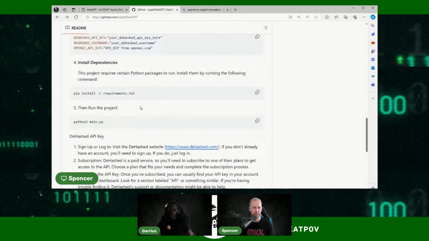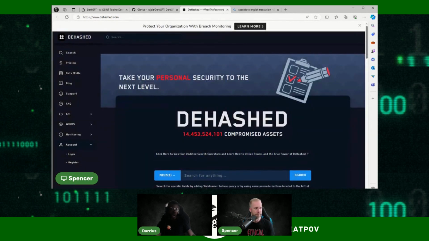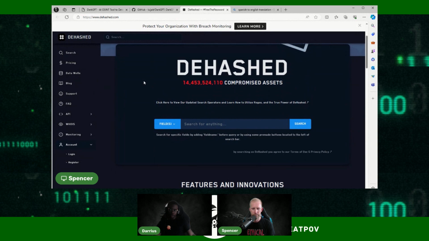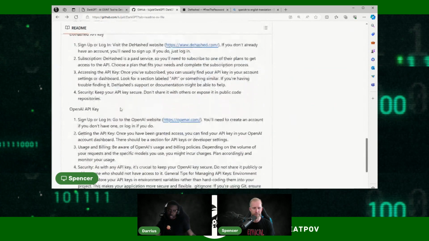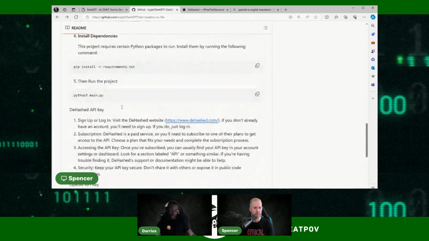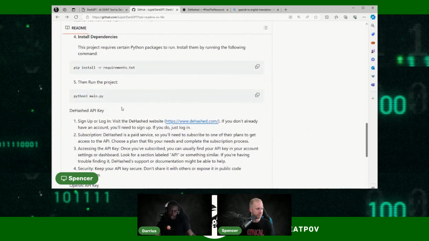Yep. For those who aren't familiar, Dehashed is a really great tool. In fact, I know we use it a lot for our externals, but basically it's a website where you can search for compromised assets. So that right there, pretty cool. Everyone knows OpenAI already. That's pretty self-explanatory. But yeah, installation, extremely easy. But to your point, lack of usage instructions. That's something I look for: if you're going to make a tool and you want others to use it, you definitely want good documentation.